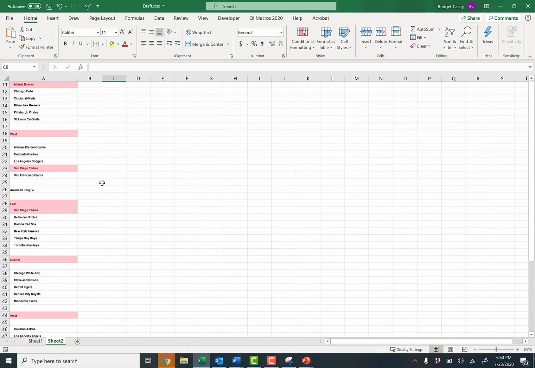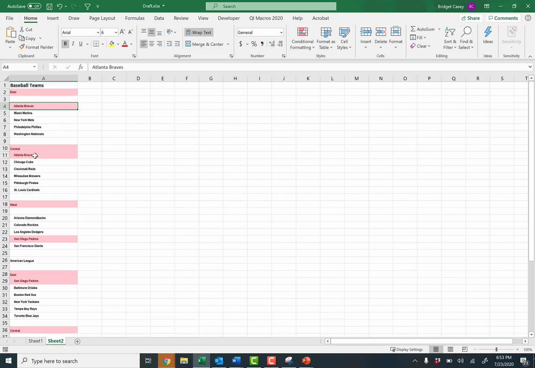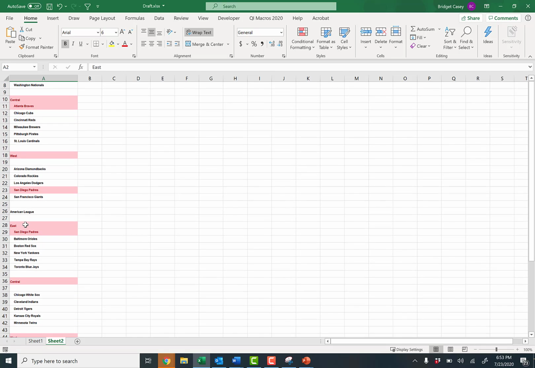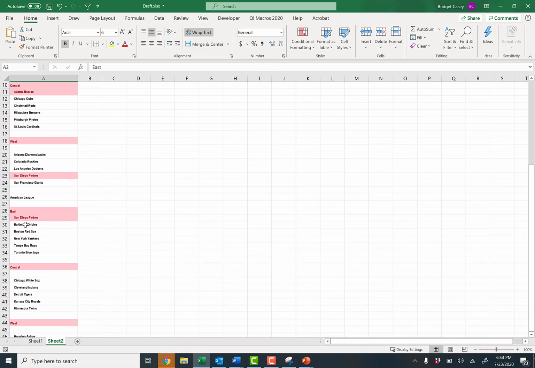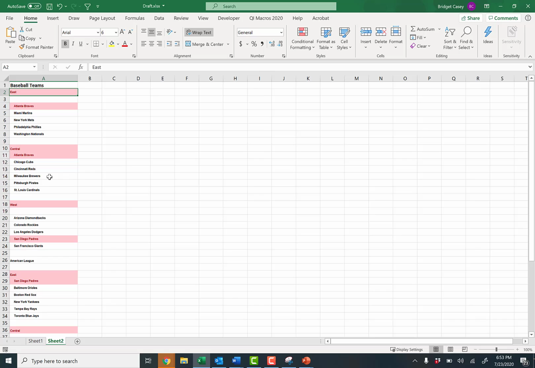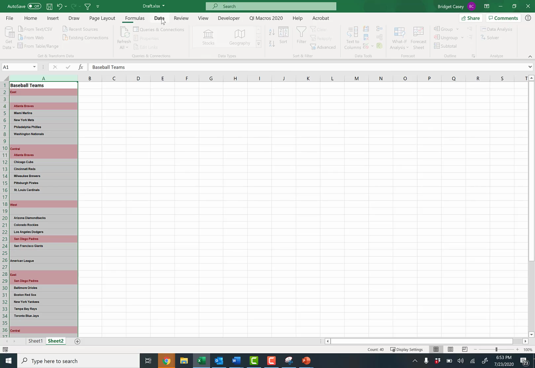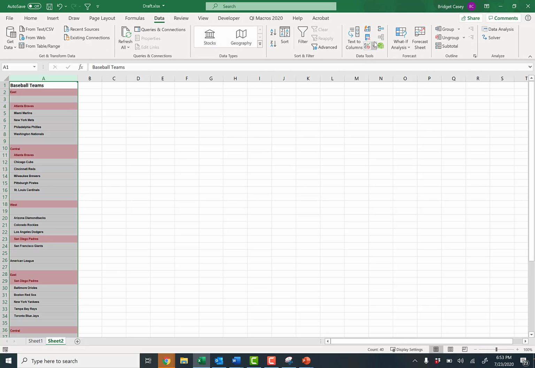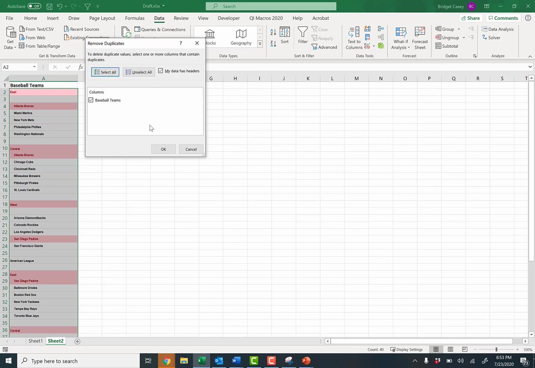Okay, so I see that the Atlanta Braves are on here twice, as you can see. East, Central, and West are on here twice as well because of the American League and the National League. So, okay, great, I see that there are duplicates, but what am I going to do with these? Well, I'm going to delete them. So I'm going to go up into this Data tab right here, and I'm going to click this one. This is called Remove Duplicates. So right away, I'm going to remove duplicates in column A.